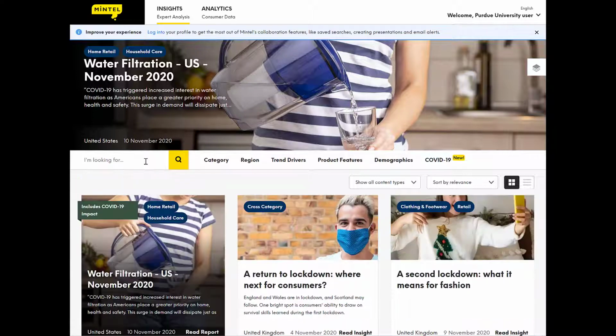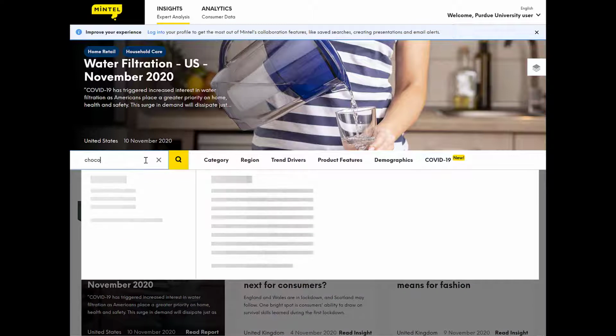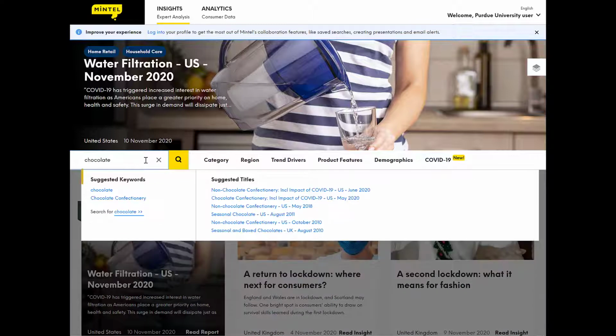Let's do a keyword search for chocolate. As you can see, Mintel offers suggested keywords as well as reports based on your search term. Once you've found a report you're interested in, click on the title to open it.